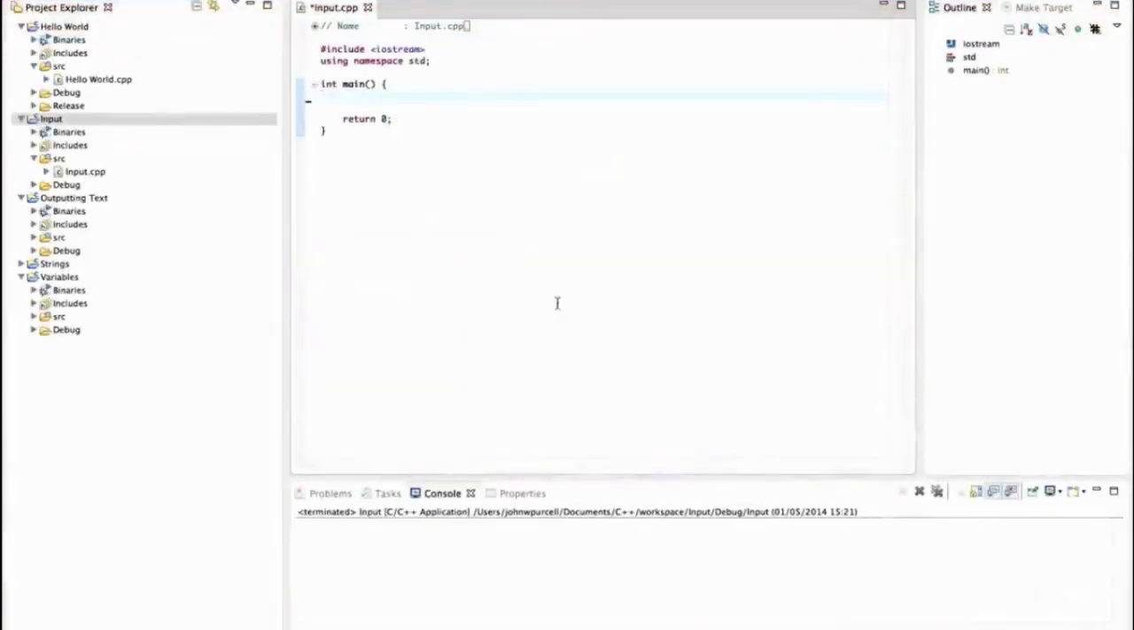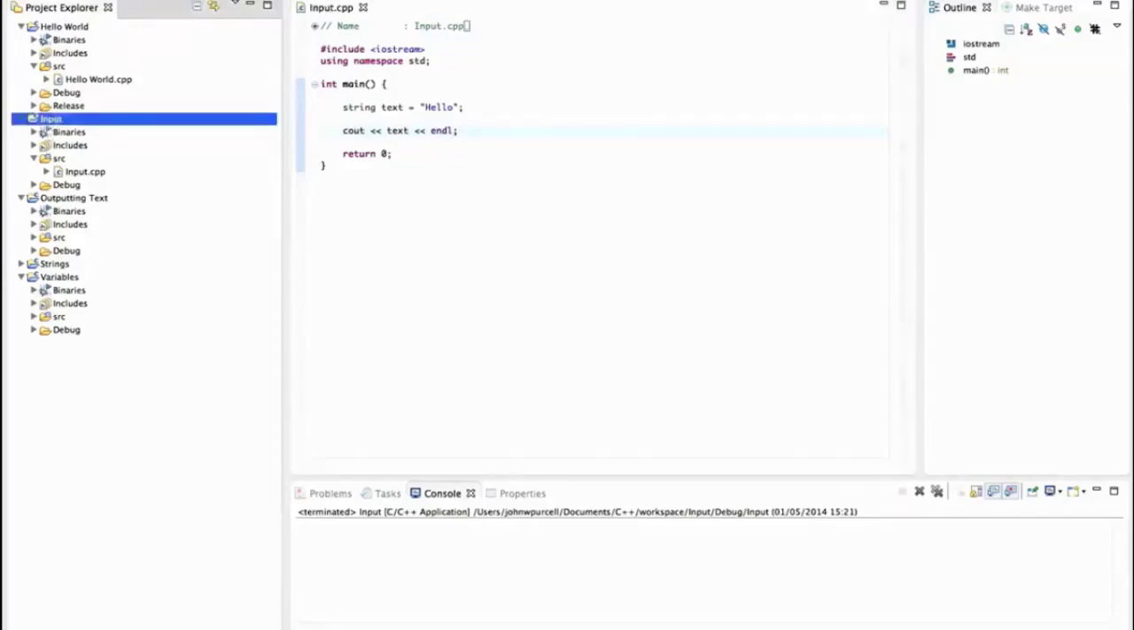Hello, in this tutorial in C++ for complete beginners, we're going to take a look at getting input from the user. So we've already seen that you can declare a string variable like this. We can say string text equals "hello" semicolon, and we can output that text by saying cout, text, and endl for a new line and to flush the buffer. So if we run this now, we get hello.